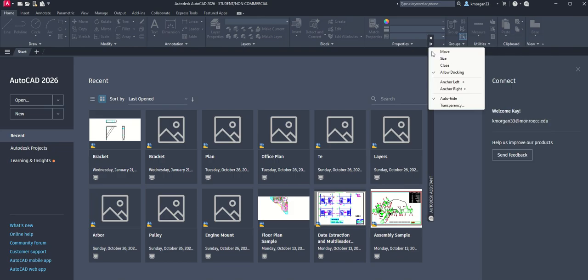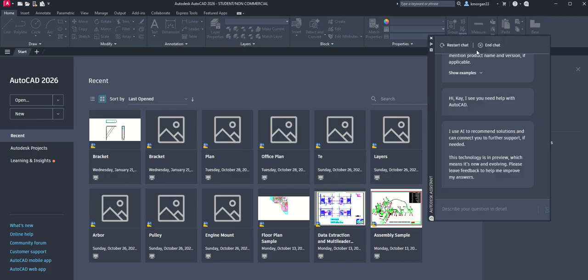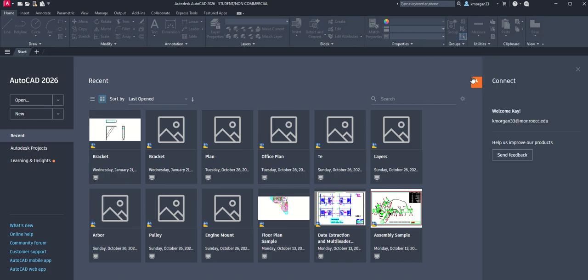And here is, of course, the property where you can move or size it, or close it, or dock it, anchor left, right, and the auto hide, and also you can make it transparent. Right now we're just going to close it because we don't need to use it for now. Now we will get into details.